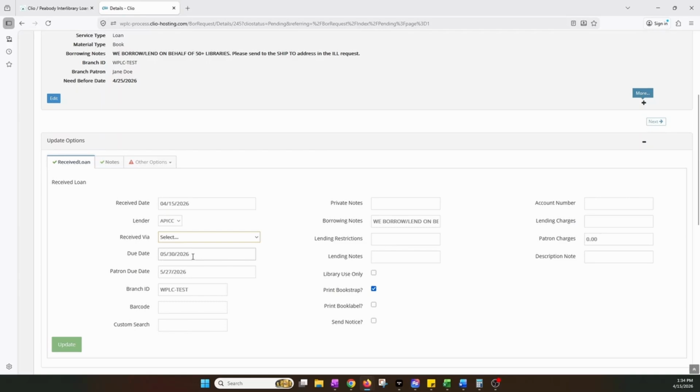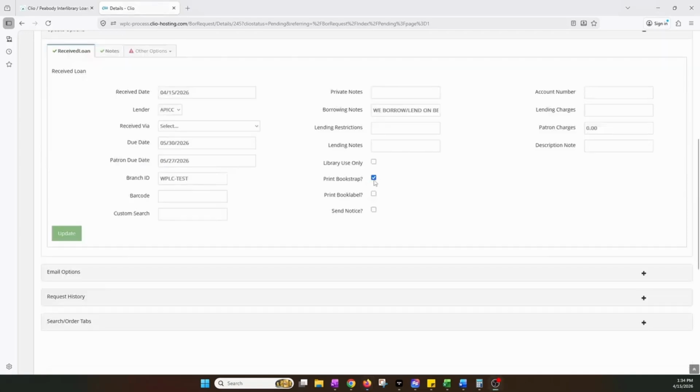The due date field is automatically filled from OCLC and listed in your request. You have the option to adjust the date you want your patron to return the item by. To document this, click Patron Due Date and select the desired date. Make sure that Print Book Strap is clicked. Click Update to change the status to Received.